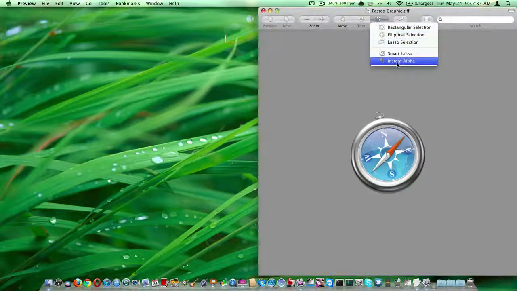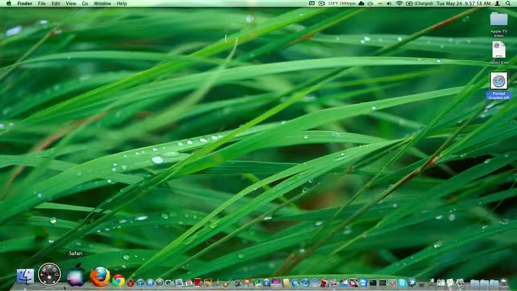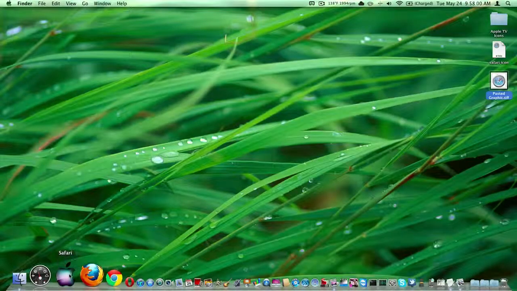Then you're going to go down here to Instant Alpha. Now, if any of you have used this before or you're familiar with it, you just click and drag up until the whole thing is red. So we're just going to click and drag up and select until the entire Safari icon is red. So it'll say it's all selected. Now we're going to hit Command-C, or Command-Copy, X out of that. Then we're going to drag this out of our dock.